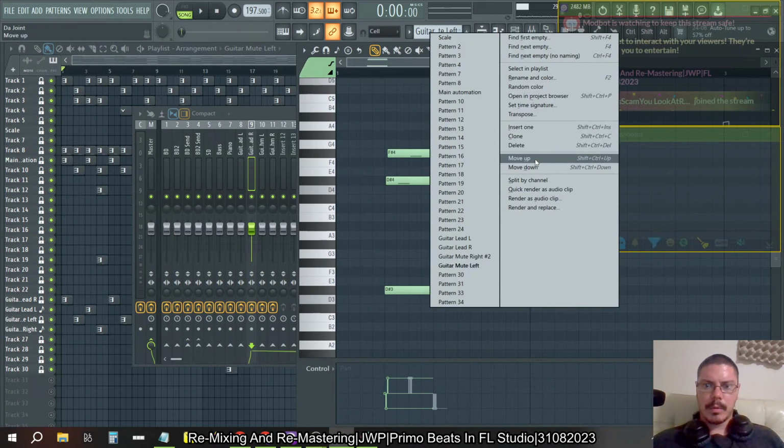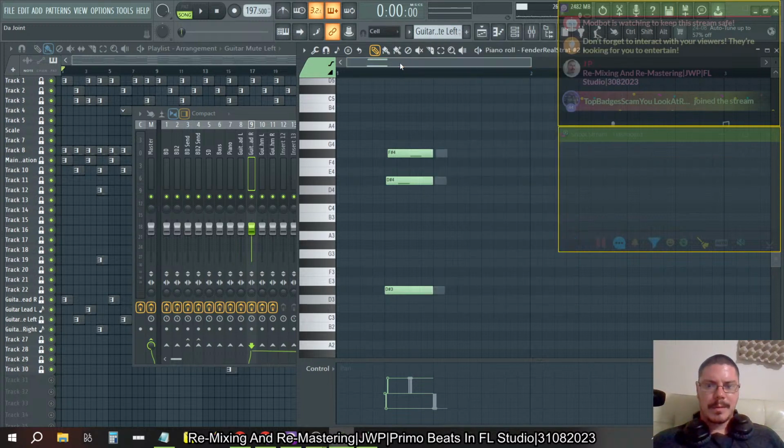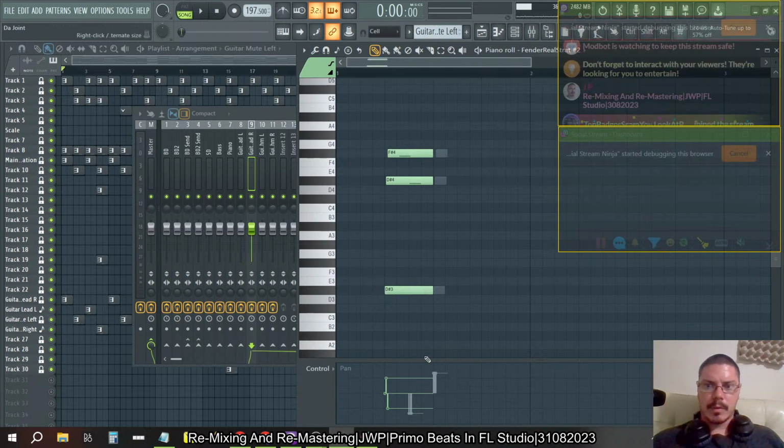Okay, so we'll move up. Oh, that generally tends to crash my FL Studio. So I'll just rename it the right, because it is right. Yes. And this one is left, because the first note is left. And that's the first note here, not the strums.